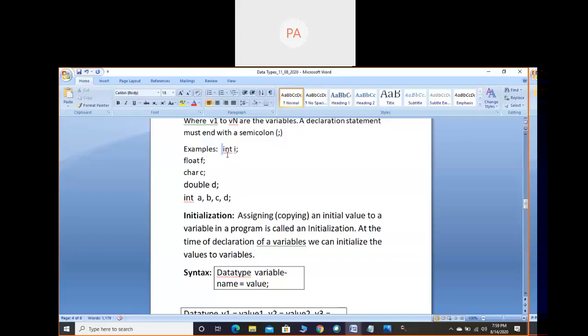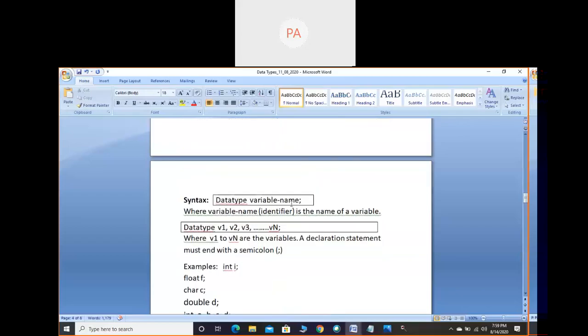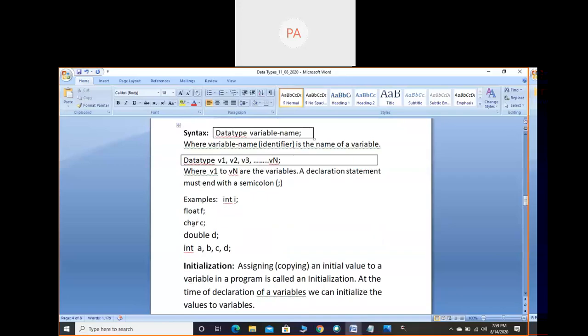See, the first four examples will follow the first syntax. If you look at this, data type, variable name. So data type is int or float or character or double. Variable is I, F or C or D. The last example follows the second syntax. Data type v1 to vn. So the number of variables here are separated by commas: A, comma, B, comma, C, comma, D. So this is how we will declare the variables.